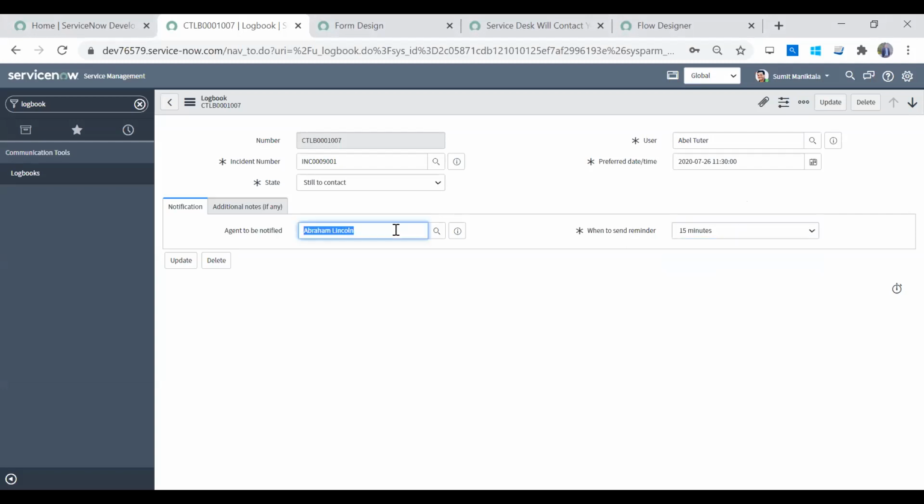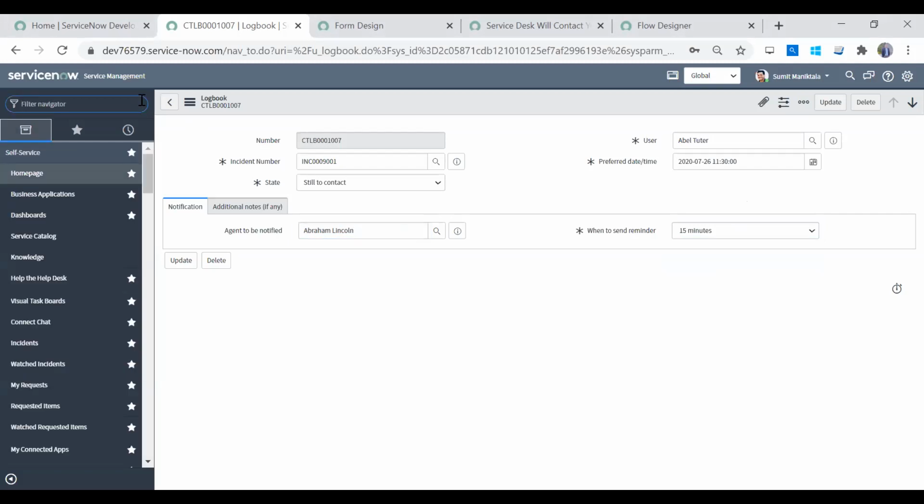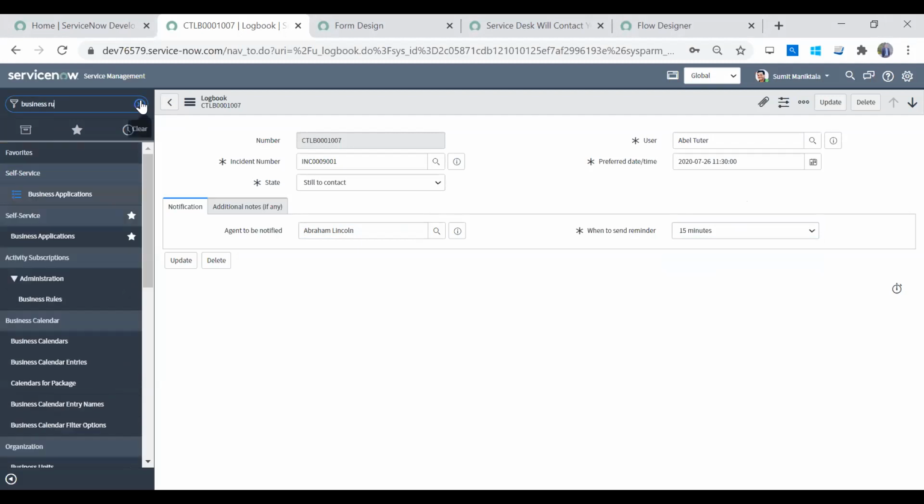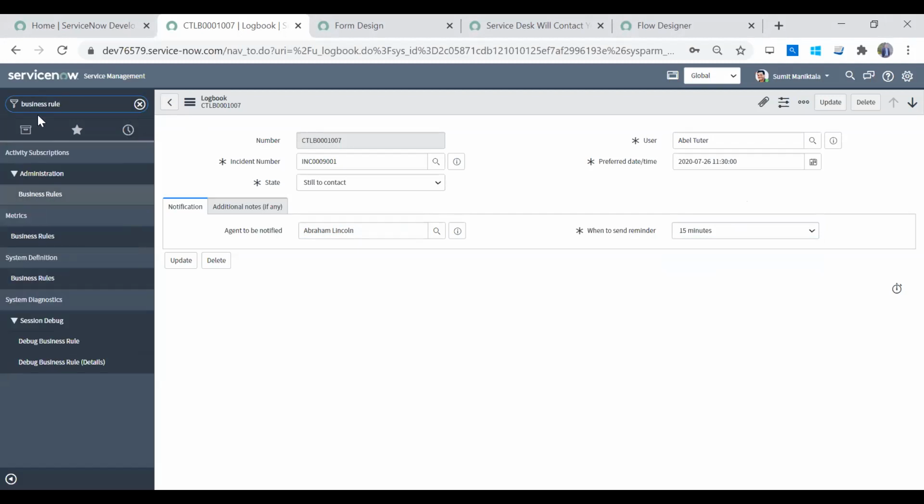We're going a little over the topic, but let me walk you through the business rule first today, and we'll enhance our application in the next session to make this happen. But let's try to understand what business rules are. If I just type business rule here, I go to system definition, business rules.